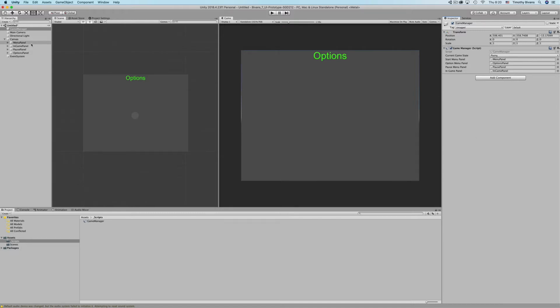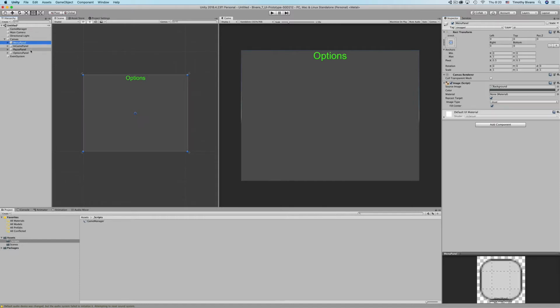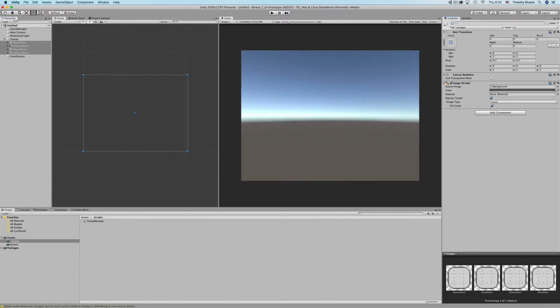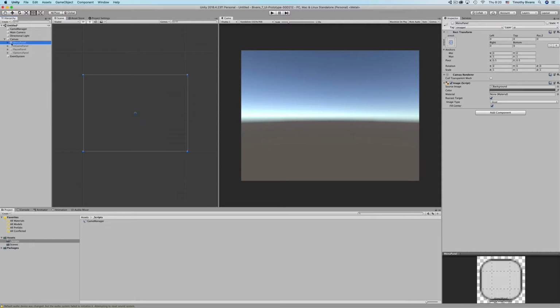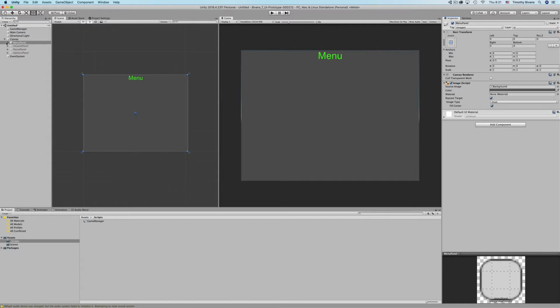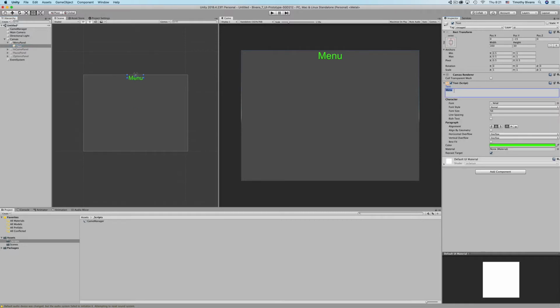All right. So let's select them all, turn them all off. Then we're going to go to menu panel because this is going to be our start panel, right? This is where we're going to land. All right. So let's create a start button. And we'll say time warp. I don't remember. Time jump. That's right.